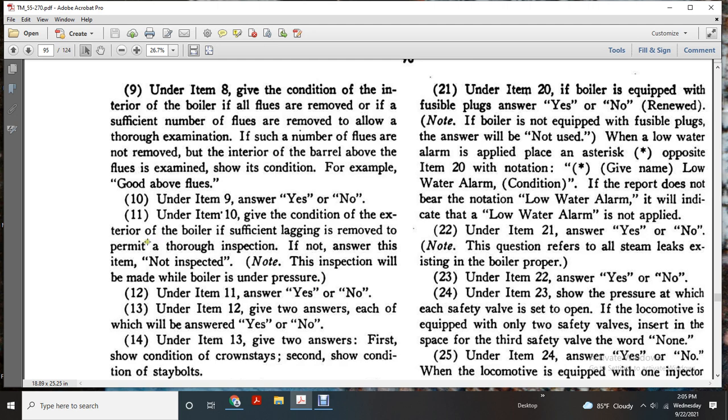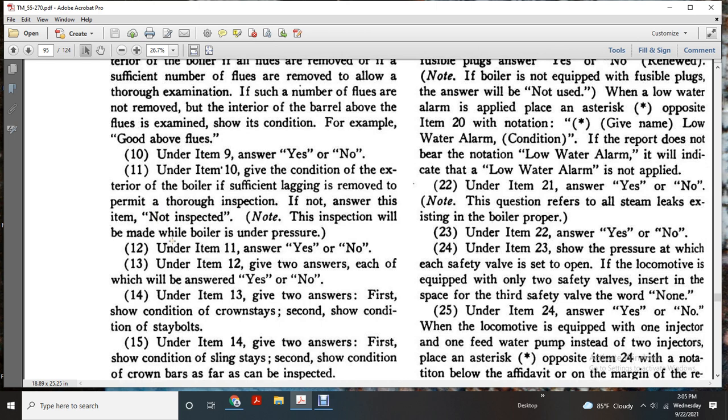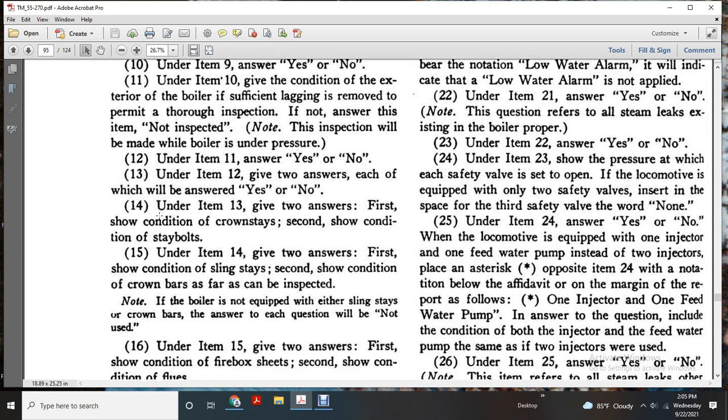No, but the inspection will be made with the boiler under pressure. Item 11, yes or no. Item 12, give the two answers, each of which will be yes or no. Item 13, give the two answers: first, show the condition of the ground stays; second, show the condition of the stays. Item 14, give the two answers: first, show the condition of the sling stays.